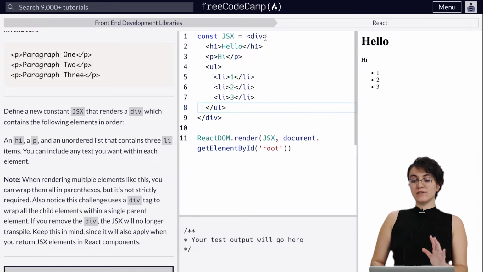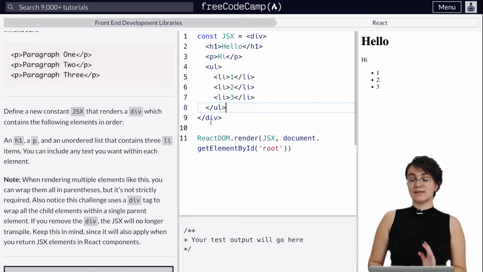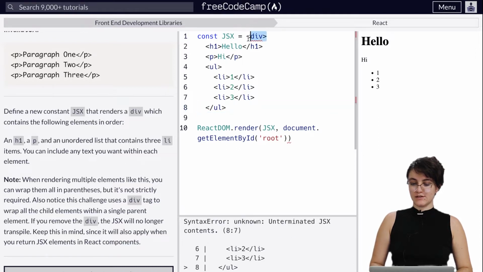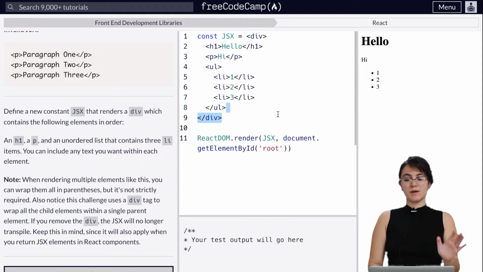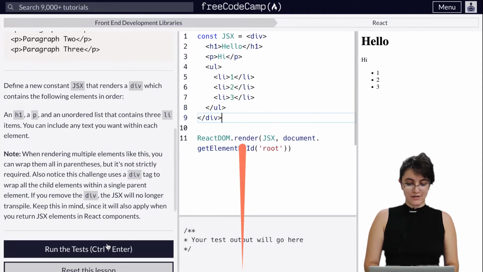We must have this outer tag in here, this is the div, otherwise our JSX won't run. For example, if I remove the div in here, it won't run. It's giving us these errors, okay? So always remember to wrap everything inside of a tag.